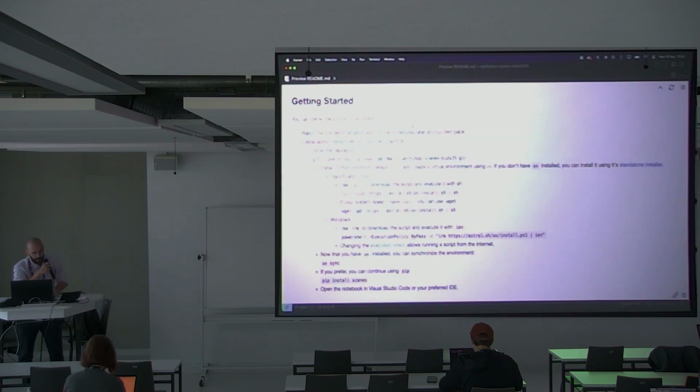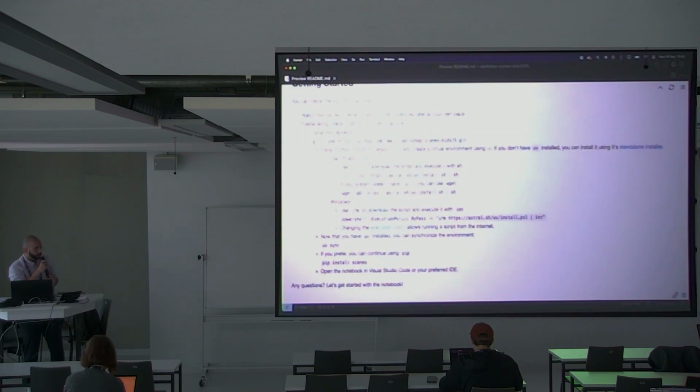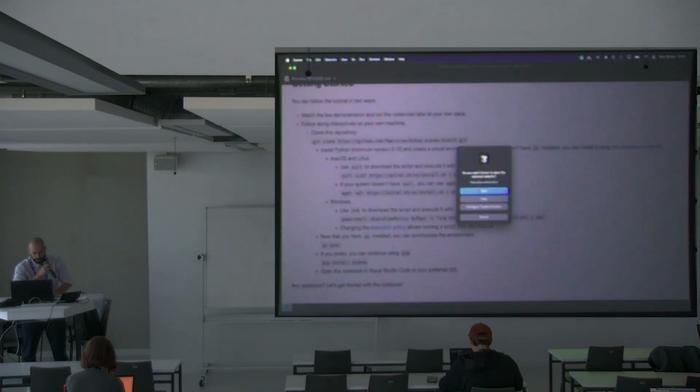Here we have the commands you can use to install UV on your machine depending on your operating system. If you are on Mac or Linux, you can use curl to download the script. Or if your system doesn't have curl, you can use wget. And in Windows, you can use PowerShell to install this UV package.